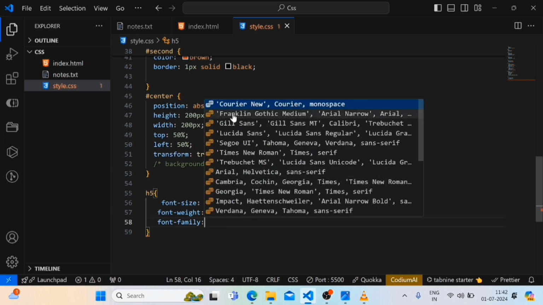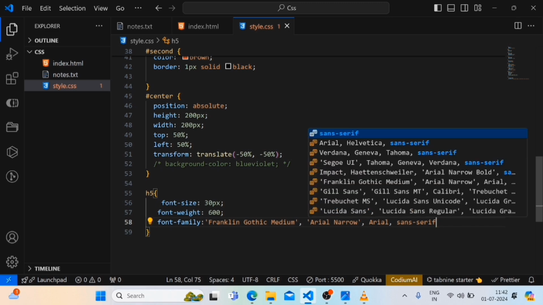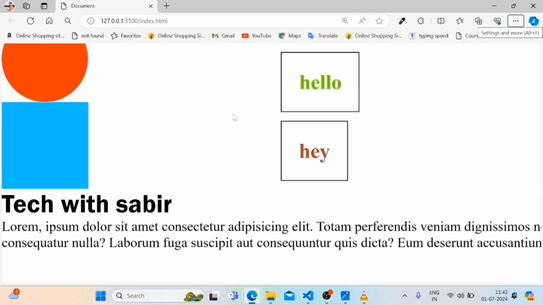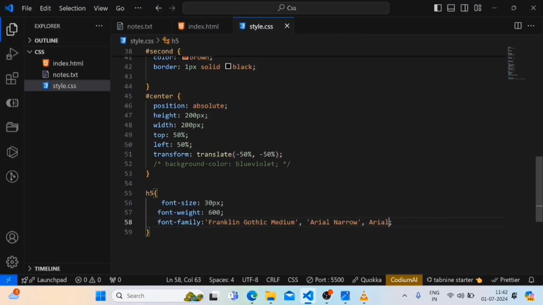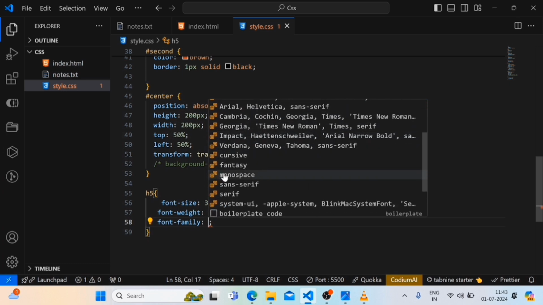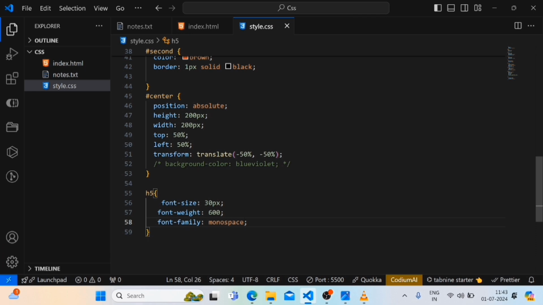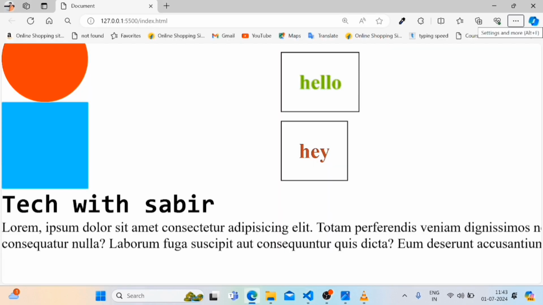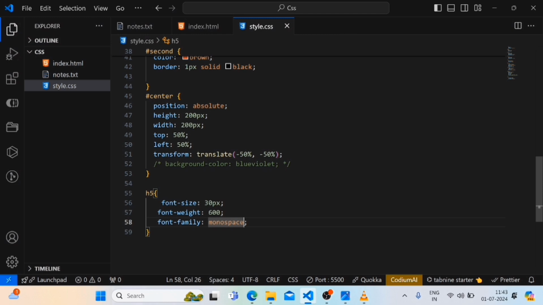So let's give this Franklin. You can see our font style is changed. You can change as per your requirement which type of font you need. Here let's keep this monospace. Let's check. You can see there is a space between every letter. So this is the monospace font family. You can change as per your requirement here.